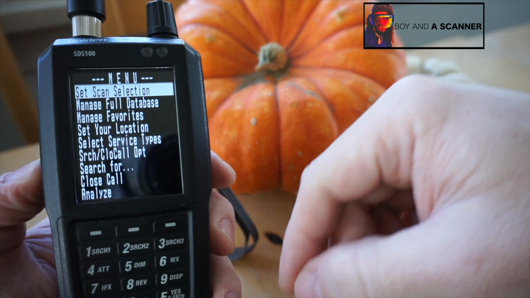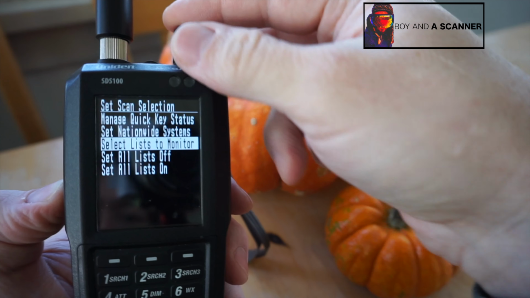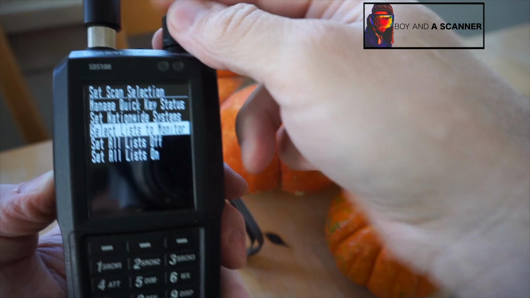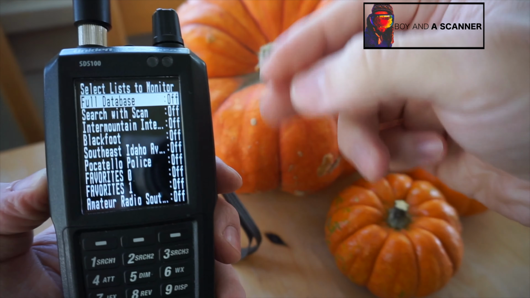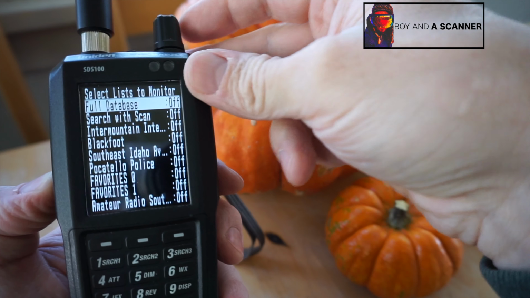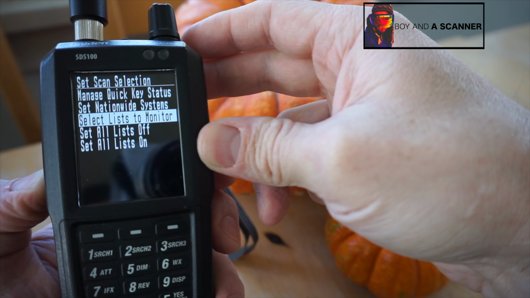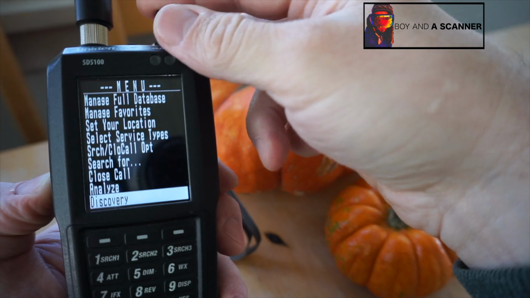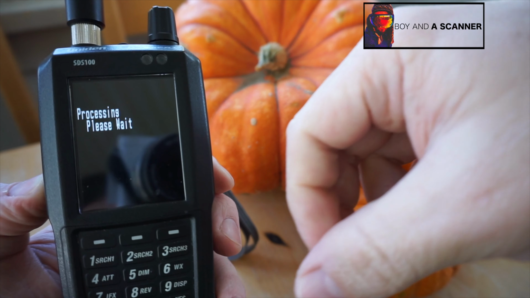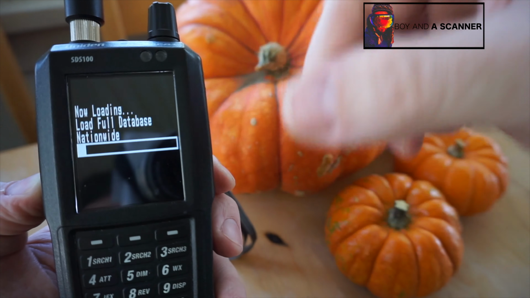And if I wanted to go ahead and do an update on this database again, all I would need to do is set the scan selection, set all lists to off. That's just the quickest, easy way I've found to turn all lists off, so you know that you're turning on whichever ones you want. Because sometimes when you get a lot going on, you miss a few if you're not paying attention. So you want to turn the full database back on. And now what we can do is go to Discovery, and then we can just go to Trunking Discovery, and then go to that same discovery that we did before, and then that'll load the full database, and then we can just continue to search.